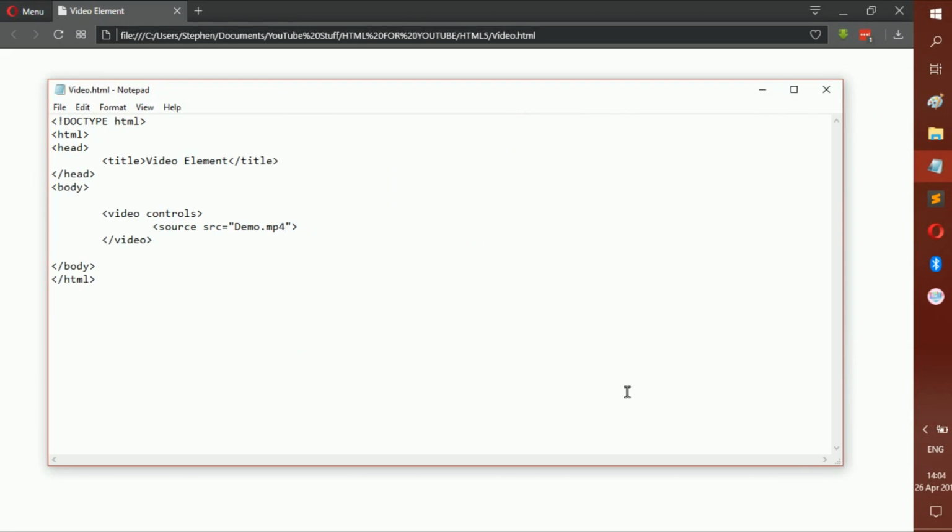Now, it is generally good practice to add in type as well. If you have seen my last video, you would know what I'm talking about. Just make type video/mp4. It's good practice, but I didn't do it because it's not per se necessary, but it's still good practice.